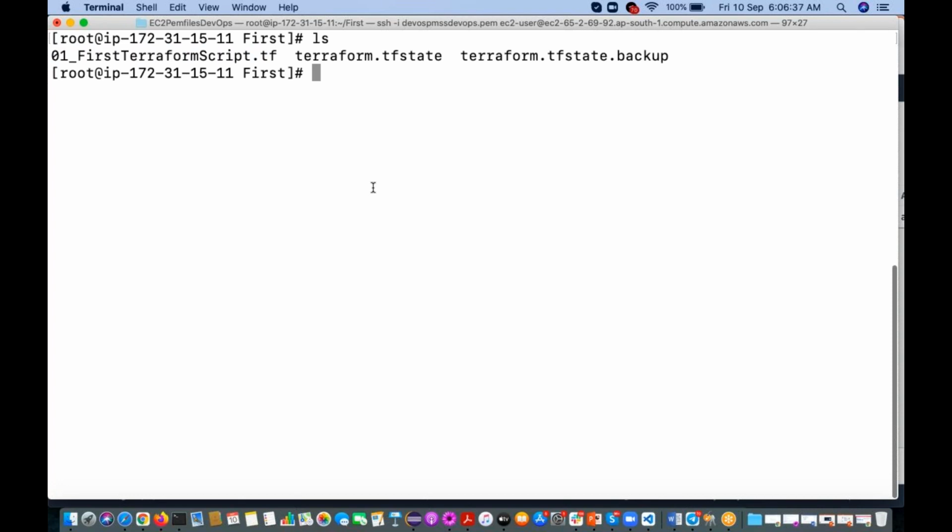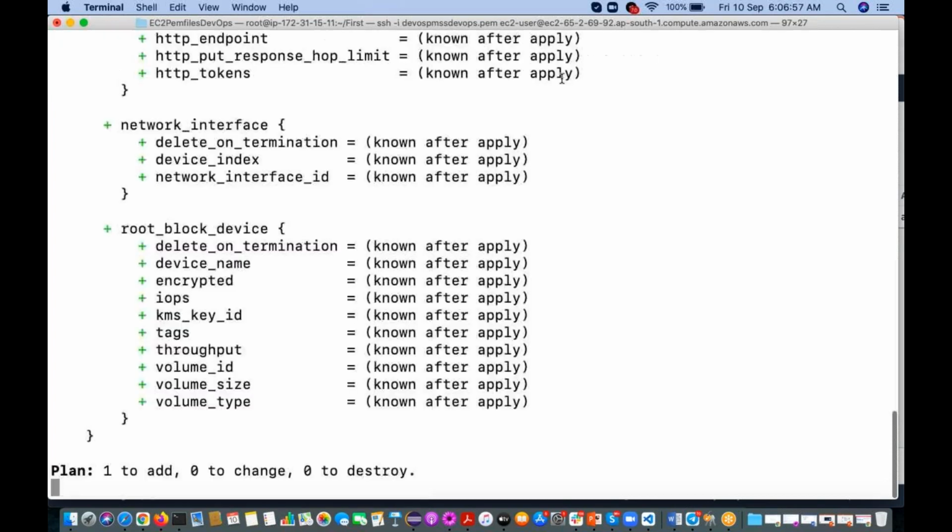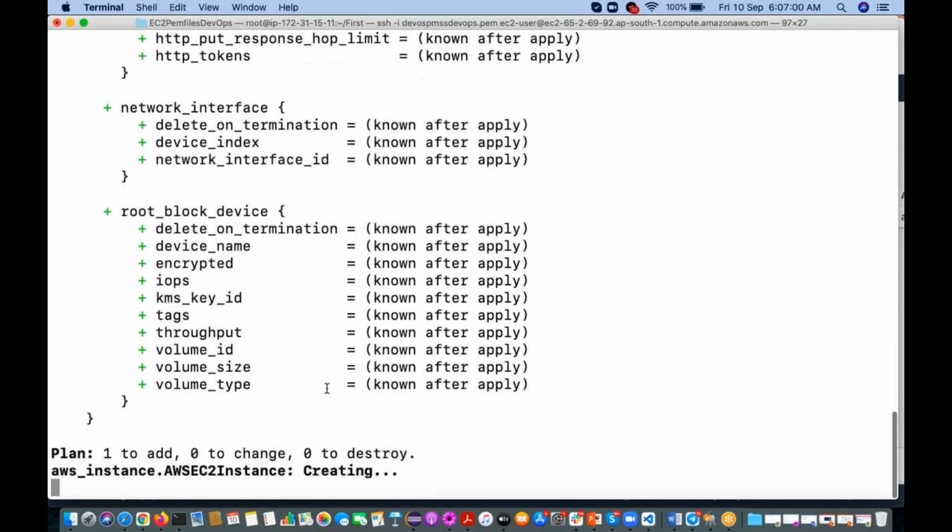So now I'm going to run that one again. So terraform apply -auto-approve. If you use this option, it is not going to ask for the yes option. Automatically it will take it as yes, and it is going to execute that Terraform script. See here, now it's creating.